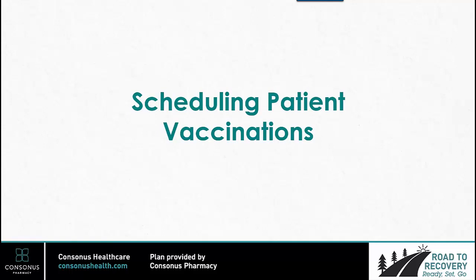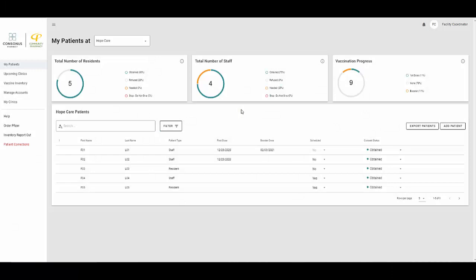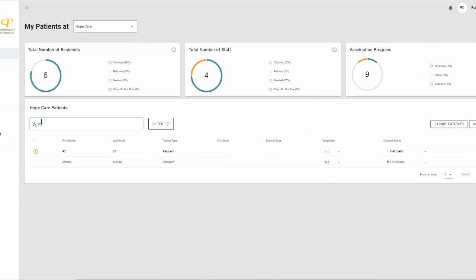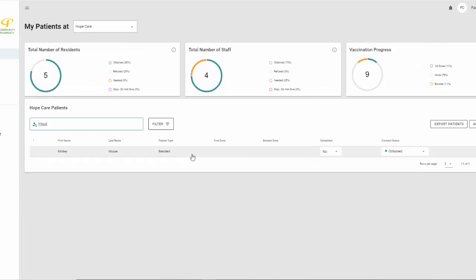This next part of the training will cover scheduling patients for vaccinations in VAS. To schedule a specific patient for vaccination, make sure you're under the My Patients section on the left-hand navigation pane. Under the search section, you can begin to type the patient's name. Once the patient pulls up, click on the drop-down arrow under the Scheduled column and select Yes.